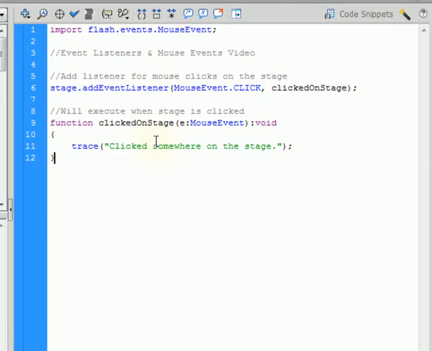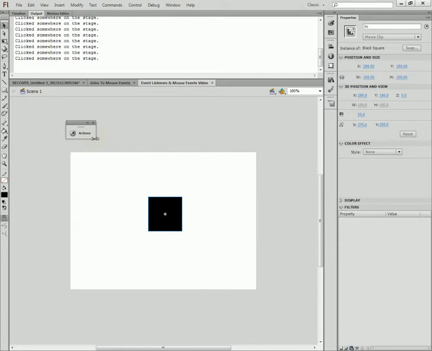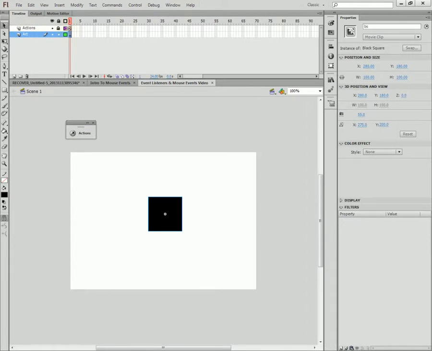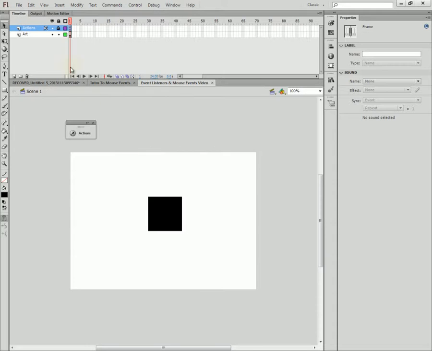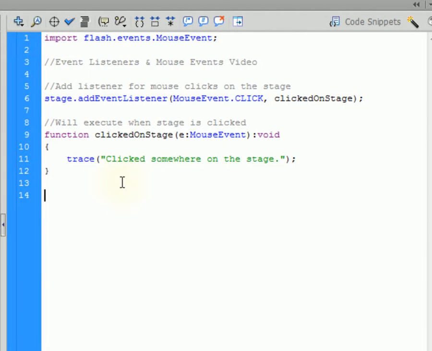But what if we only wanted this to happen when we clicked on a movie clip? Well, if you remember our movie clip, we named it BS for black square. I'm going back to my actions layer, frame 1. Do some stuff down here below our function. We're going to add a listener for mouse clicks to our BS movie clip. So let's just say add a listener for mouse clicks to BS movie clip.